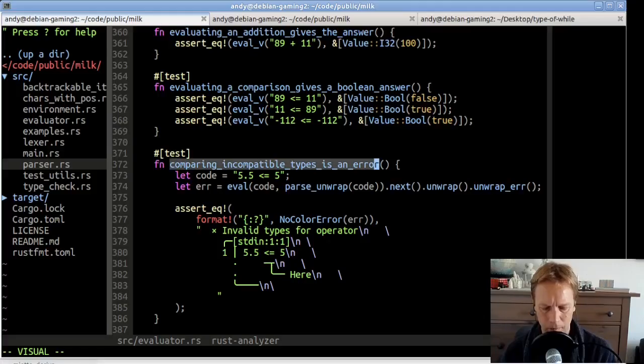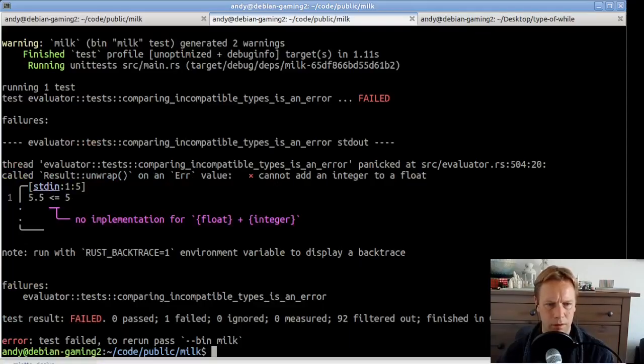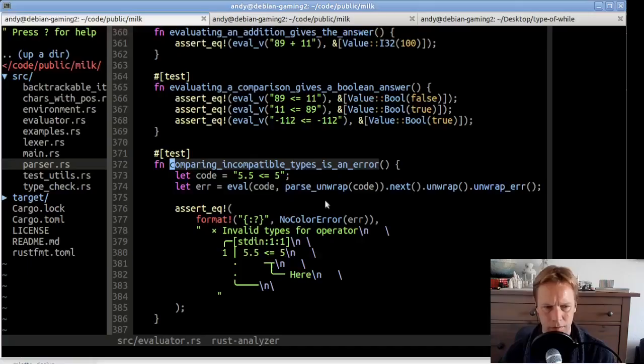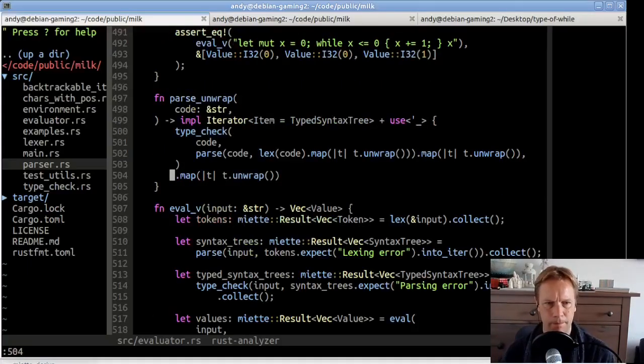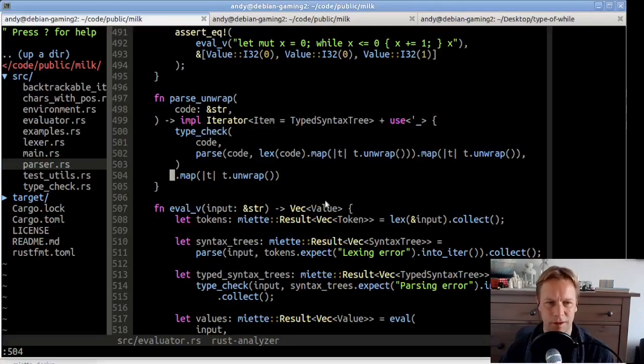Try again. Like so. And it says, cannot add an integer to a float. Hang on, we're panicking somewhere. At 504. 504? Oh, somewhere just in the parsing. Okay, hold on. Our type checker is saving us. Alright, our type checking code saves us, so we never need to see this error message that we've written. So I can't test it.